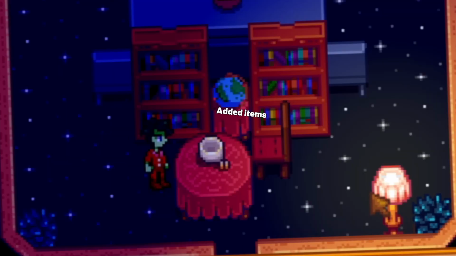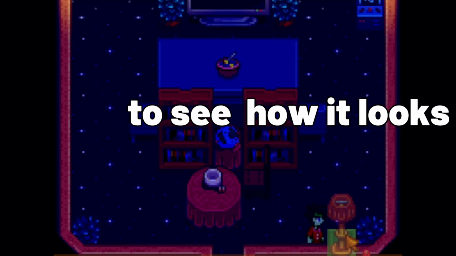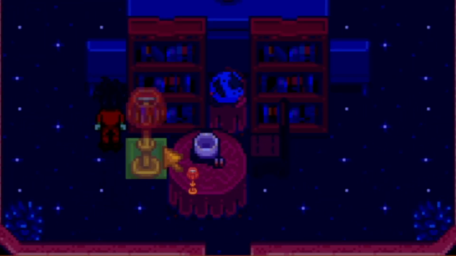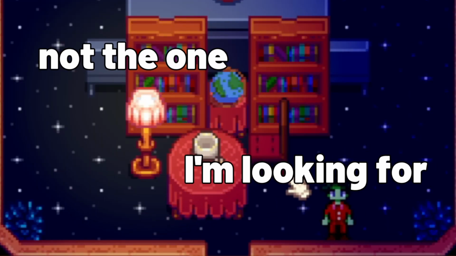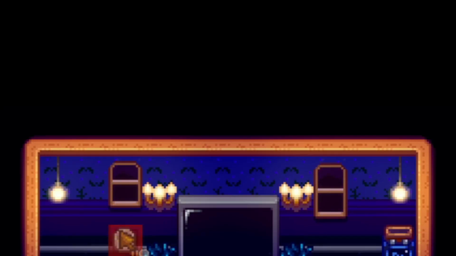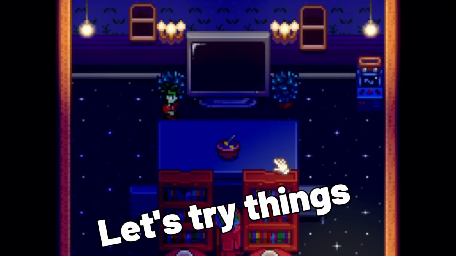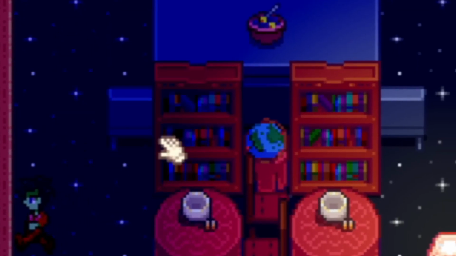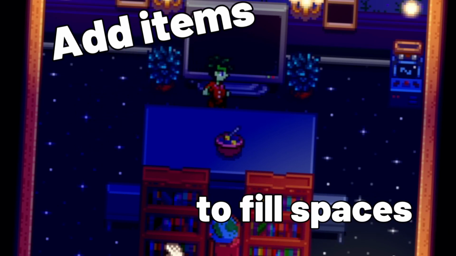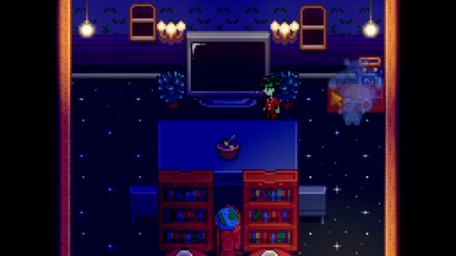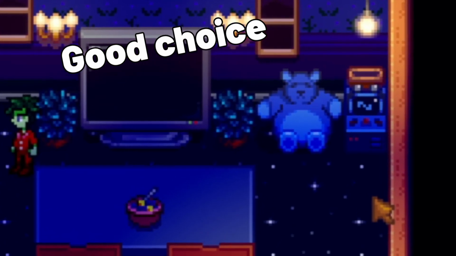I've decided to add a couple of items here near the bookshelf just to see how it looks, and I kind of figured out that it's not really the kind of placement that I wanted, so I had to change this one here. So let's try to fill up the gaps here a bit by experimenting. So I'm thinking we should add something just beside the Genimo cart here, and I think using the teddy bear here is an excellent choice.